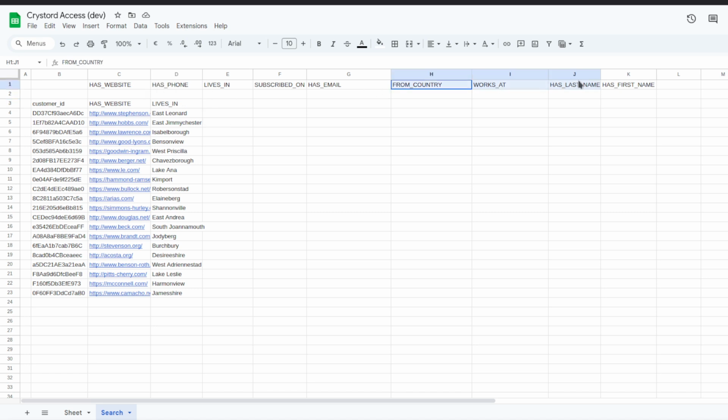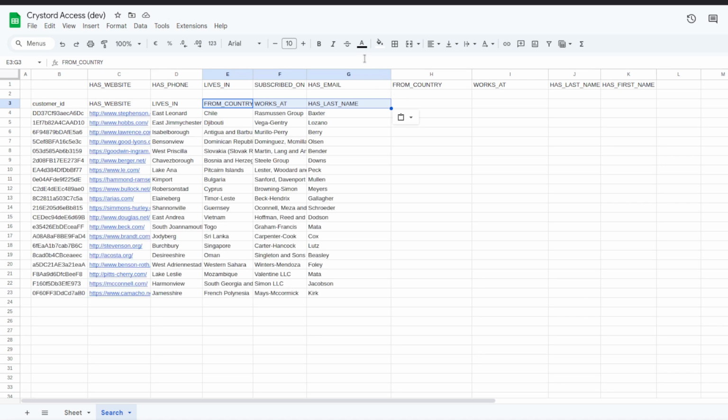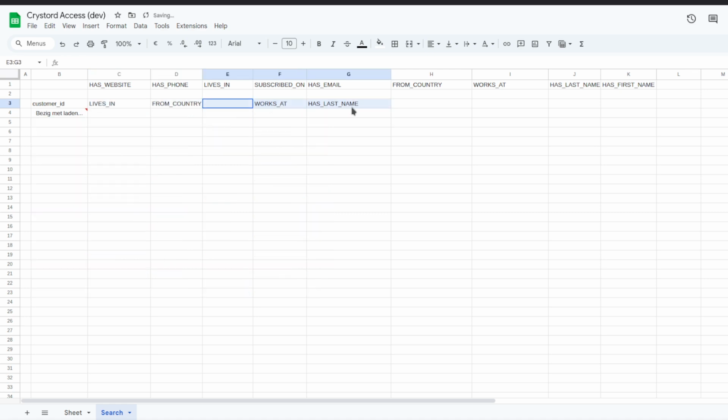So let's say, for example, I just want to see these ones as well, the country or the company where the customer works, and only the last name. So I would say that this is it. If I want, I can just mix them as well as I wish. So I just do like this, for example, and I see my table filtered out.